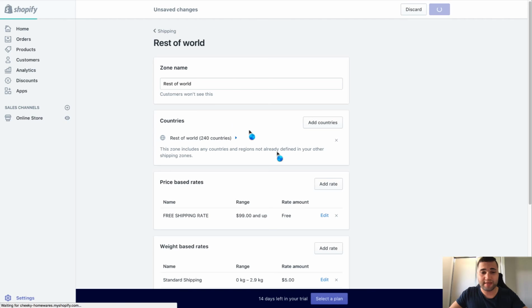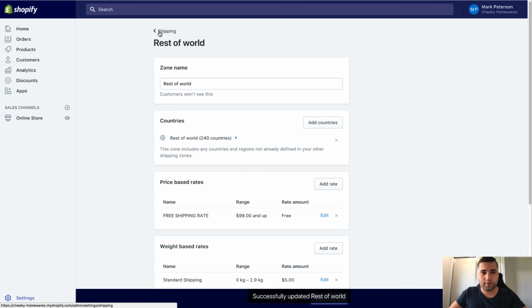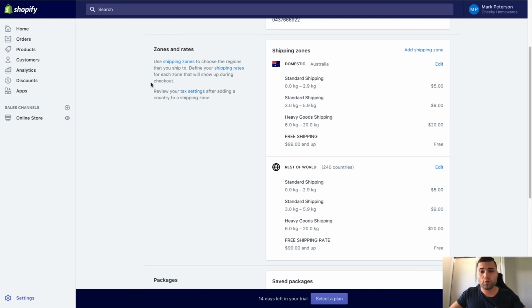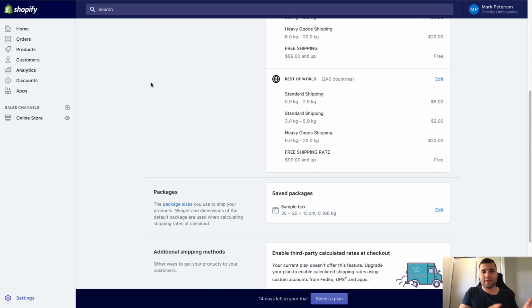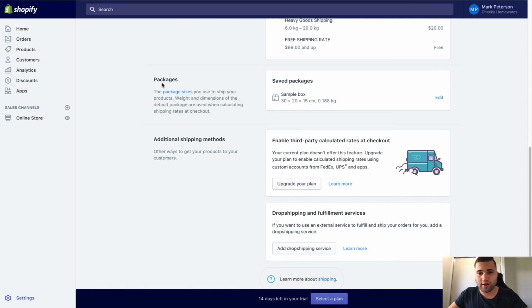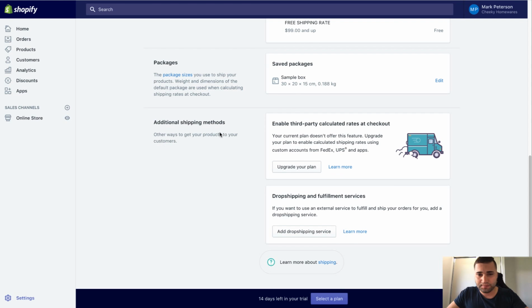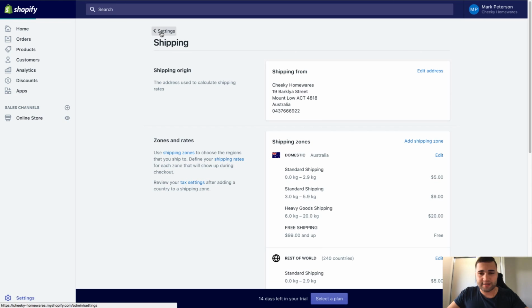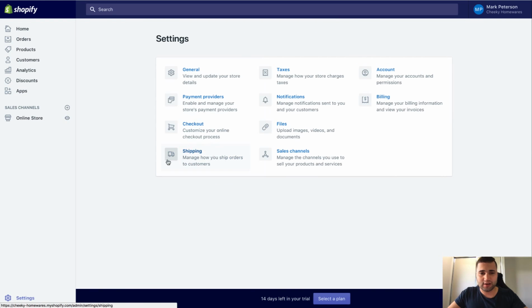Make sure you do set that up before you move on to anything else. So if you go through this video in the order that we're going in, you should be able to do everything in the right way. So we have a sample box there. Generally, you can leave that. And we'll just go back into our settings now. So that's the shipping settings, guys.